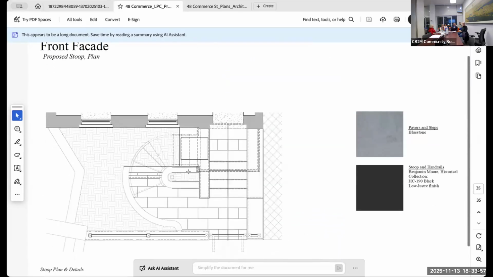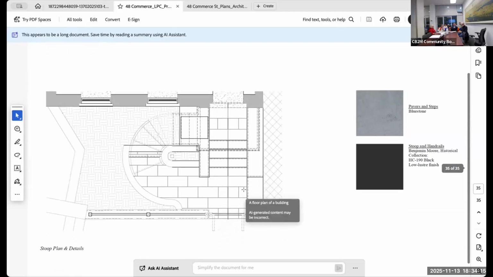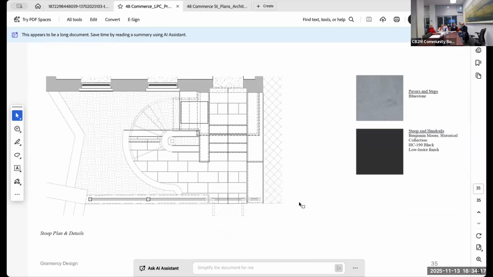And then the stoop materials. The layout is exactly as it is existing today. We wanted to replace the current brick with staggered bluestone, and then all the metal elements, railing and stoop, painted black. That's my presentation. Thank you.